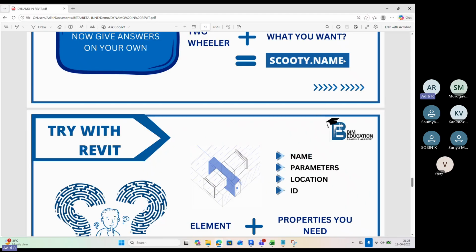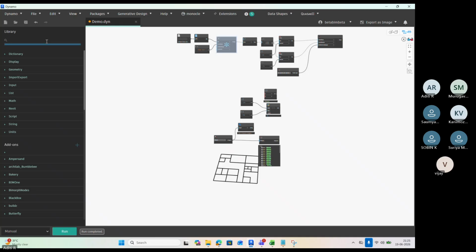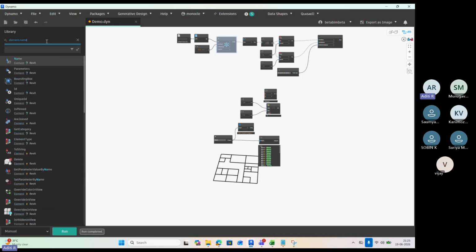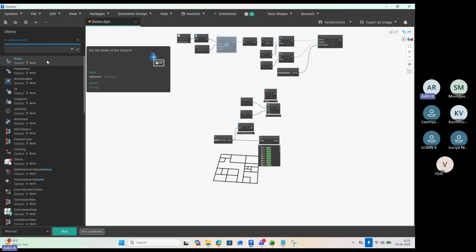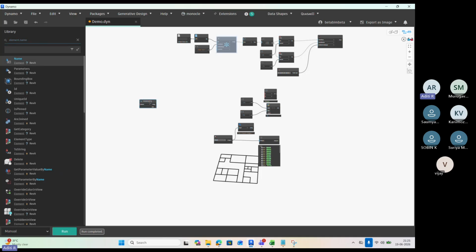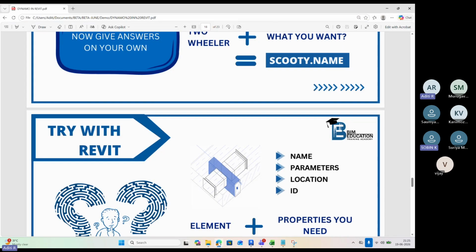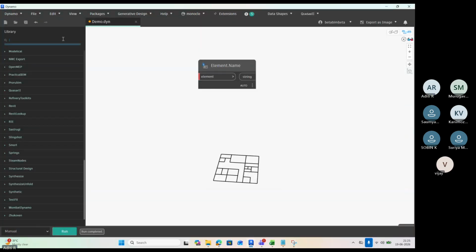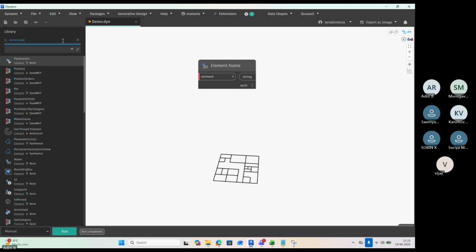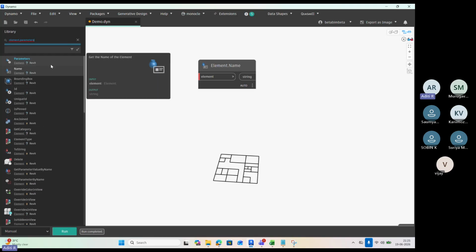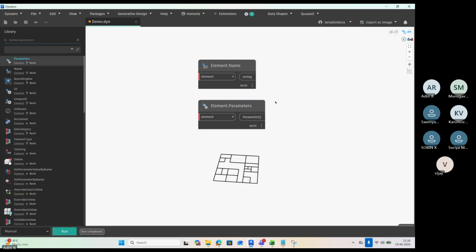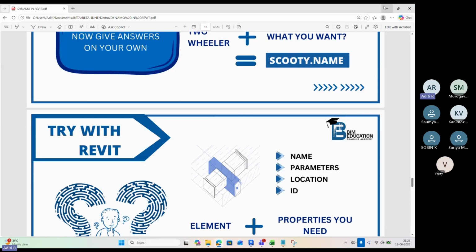Okay, we'll focus on name first. Element dot name, as you all said. If we click here, right in the beginning itself, I'm getting the name node. Element dot name. Next thing is parameters. As you said, element dot parameters. Whenever I click here, I got that node. Next, element dot location.